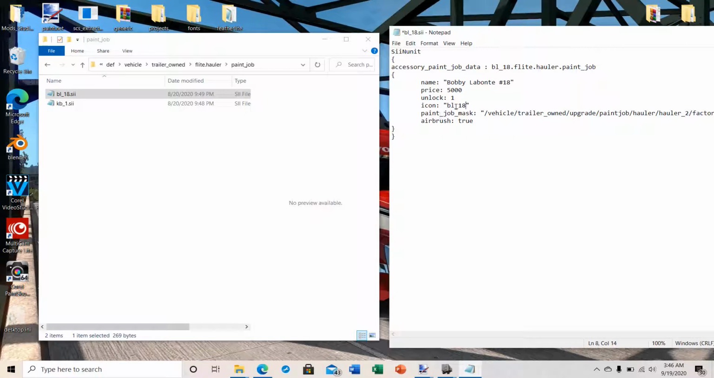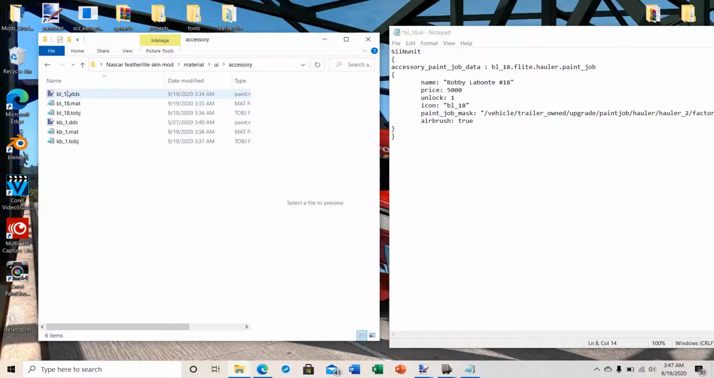I'll explain that a little bit later on. Well, actually, I'll explain it now, while it's on my mind, otherwise I'll forget. In the material folder, it has a unique file path that, like I said, American Truck Simulator looks for. So as long as the icon is located in the accessory folder, all you need is the name of the mat file, which is BL_18.